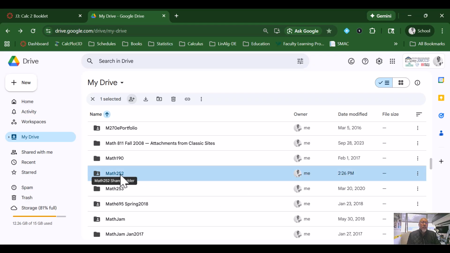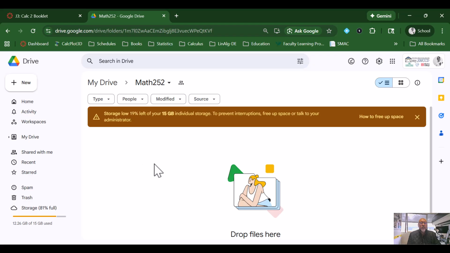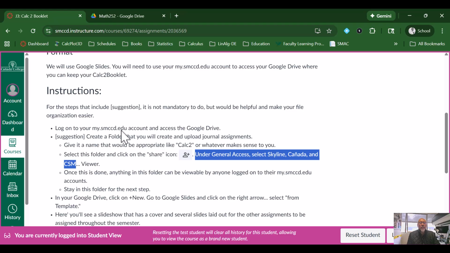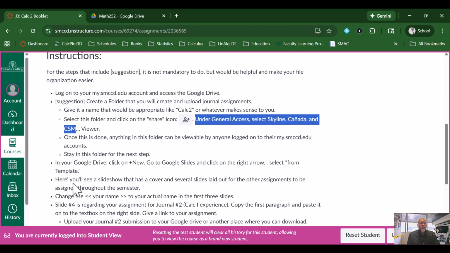So now everything that's going to be in here will automatically be viewable. And all you need to do, I just double click to get in, all you need to do is copy the link and share it with me when you submit things. All right, so I got my drive all set up. And now let's go to the next step.